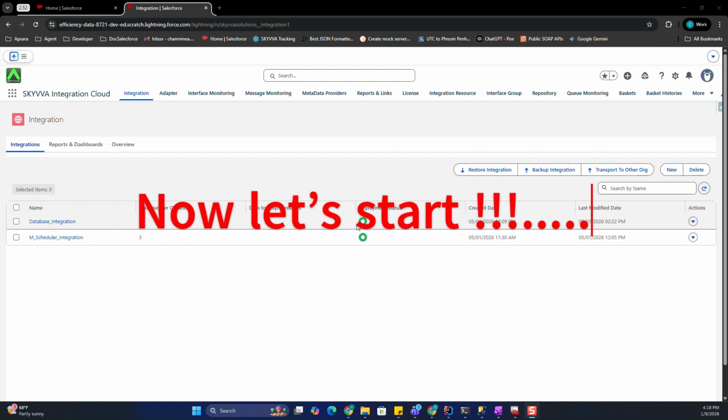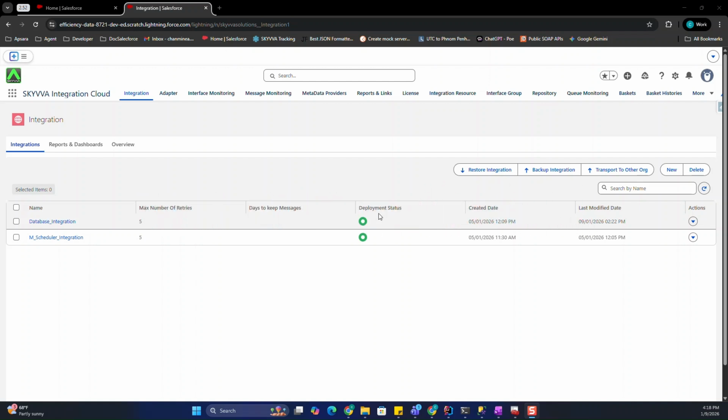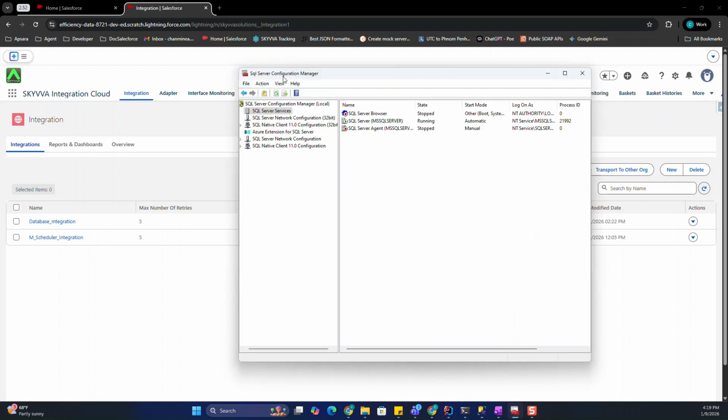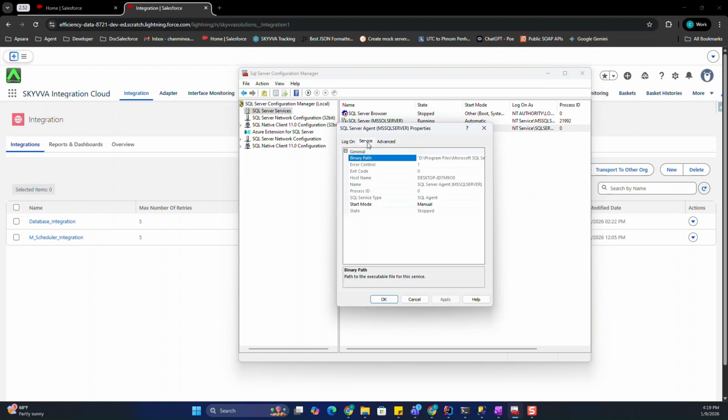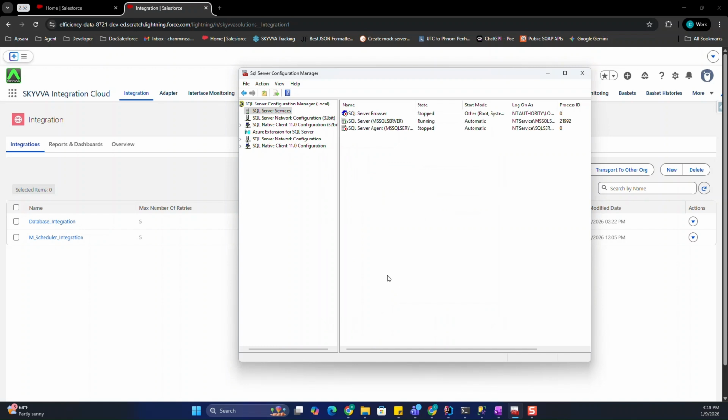Now, let's start. First, you should run the SQL Server Agent service. Navigate to SQL Server Configuration Manager. Right-click the SQL Server Agent service and click Properties. Change the Start mode to Automatic and click OK. Then click Start the SQL Server Agent.